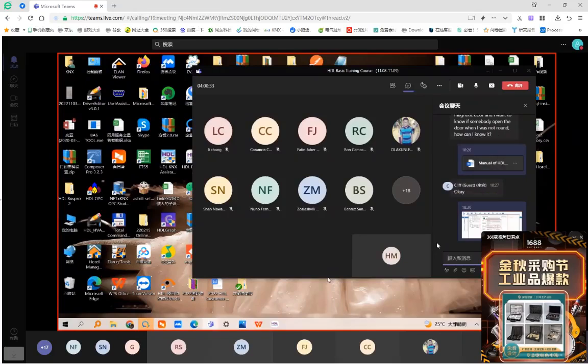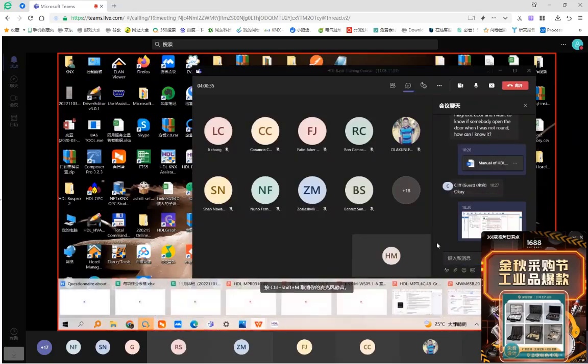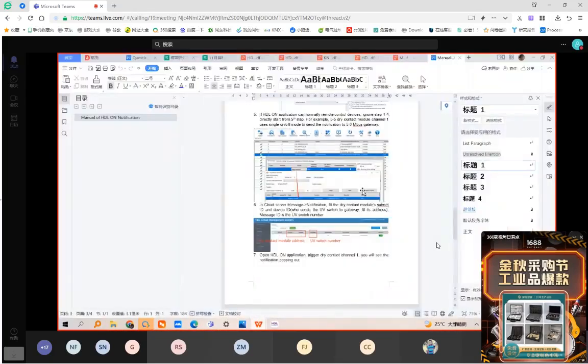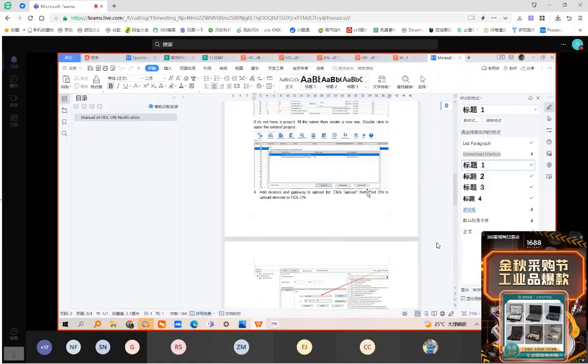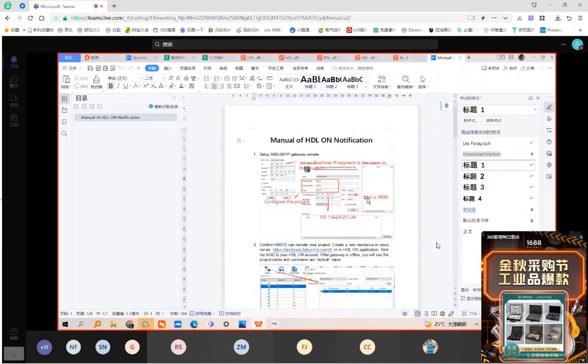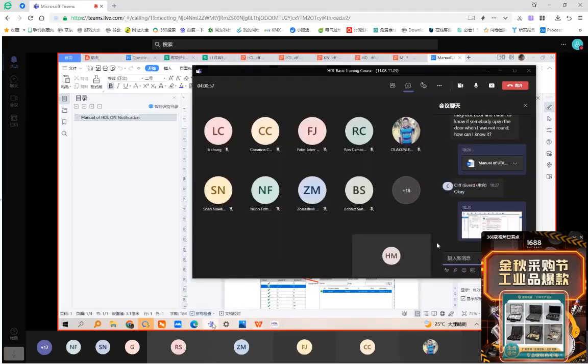As we have changed the servers, later I will send you a link of the record of this training, and I will also modify this user manual for you because the server is different from the past. So I don't want this to misguide you. I will modify this. But for now, please save the screenshot. So that's the way to do it.